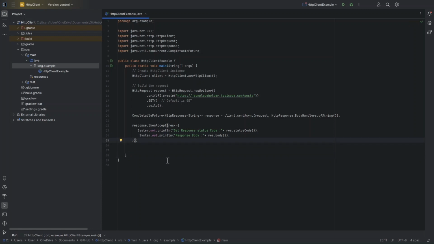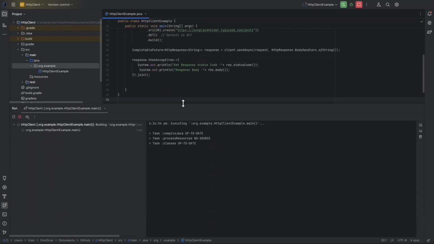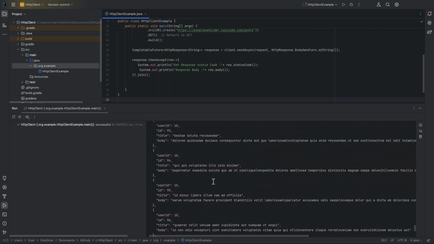The join method in CompletableFuture is used to retrieve the result of the CompletableFuture by blocking the calling thread until the future is completed. Now that we have completed the coding part, let's run the code to check the result. In the result, we can see we have fetched the post data in an asynchronous way by using the HTTP Client API.